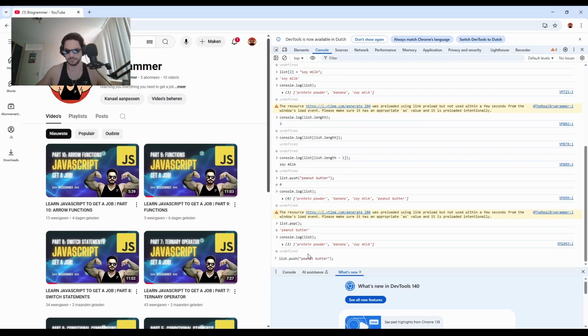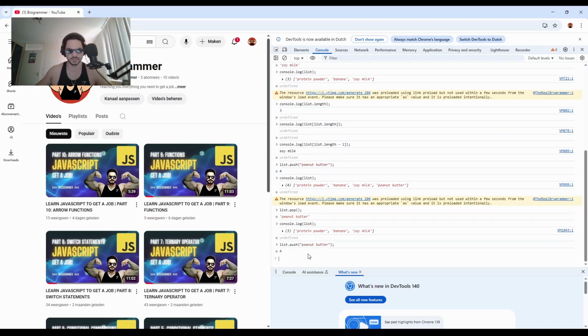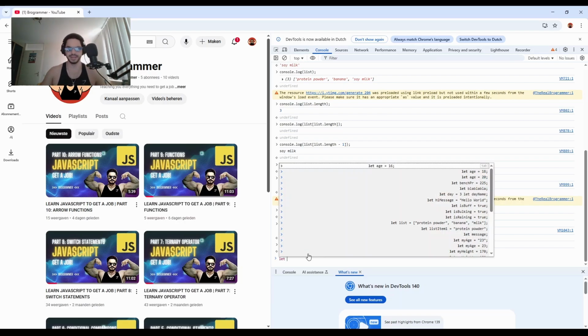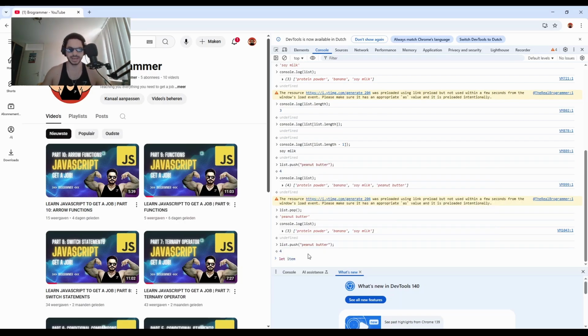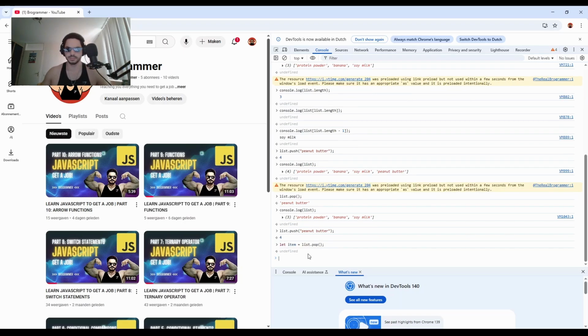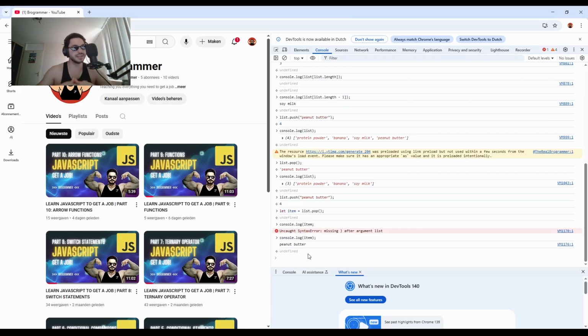But if I push peanut butter back to my list, and this time I want to pop peanut butter, but I want to save it as a variable, you can do that. I'm just going to call it item to make it easy. And I'm going to say, well, that's going to be list.pop. And there you go. If I'm going to console log the item, it's going to be peanut butter, because that is the thing that I popped. Simple.